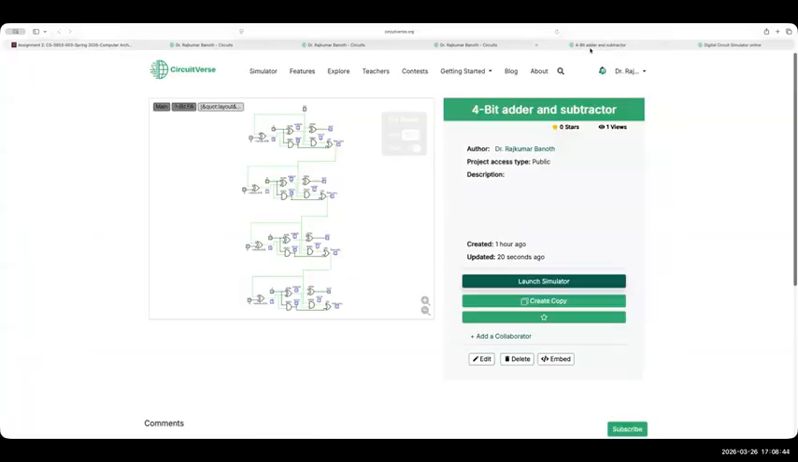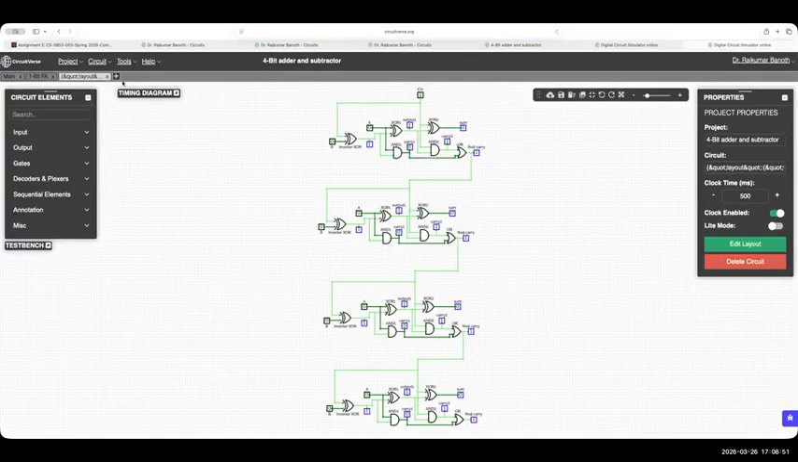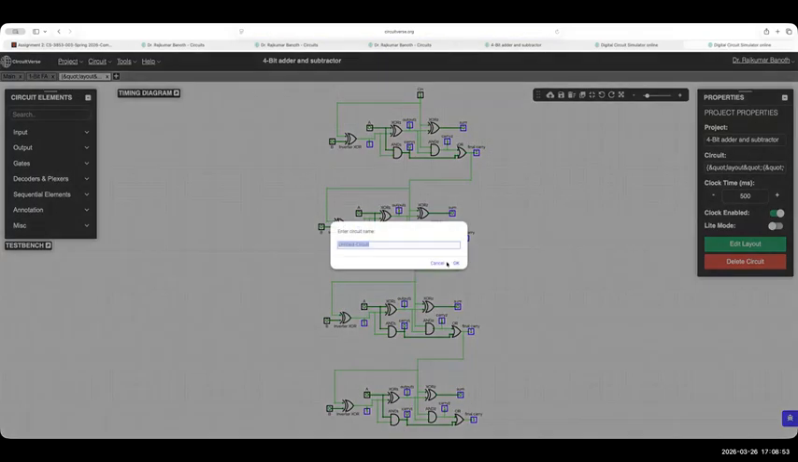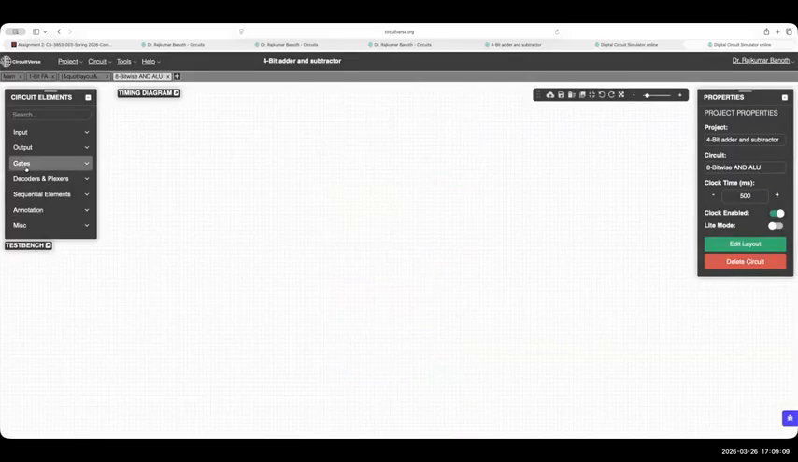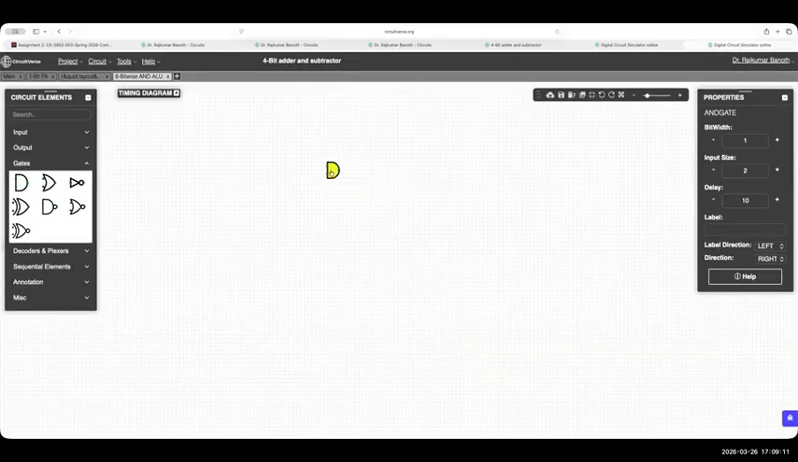8-bit and 16-bit, but as you said, I'll just go and create the 8-bit wise AND circuit. Okay, so let me write 8-bit wise AND ALU. Let me click this. What we need to do, it's saying 8-bit wise AND, so we need to select 8 AND gates.